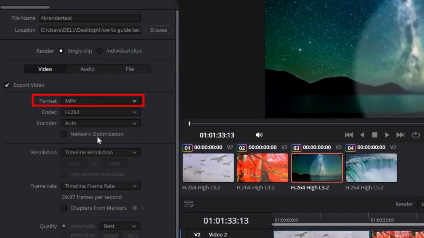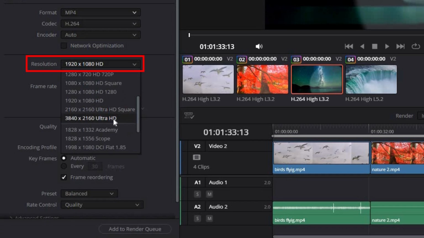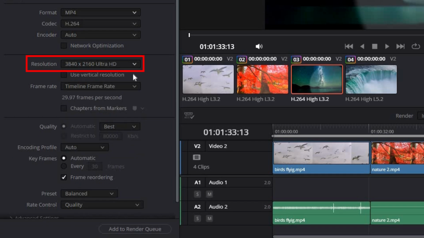For format, I go with MP4. For codec, I like H.264. Keep encoder auto. Switch the resolution to 3840 by 2160, which is 4K, or whatever resolution you need to export. If you stay at 1080, Resolve will ask if you want to upscale during export, which actually looks pretty decent too. Either option works. You can also switch to vertical resolution for shorts, TikTok, or other social media content.